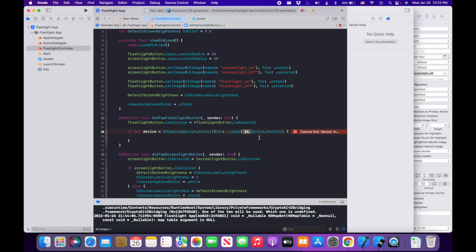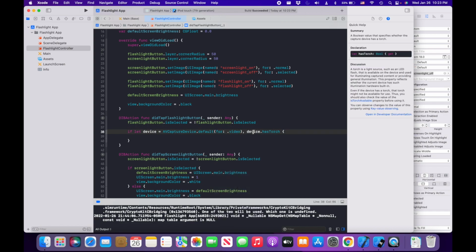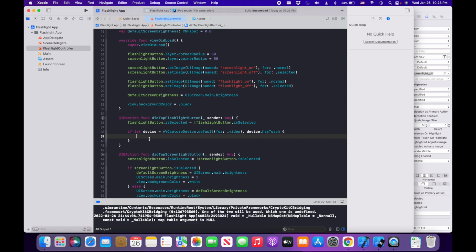Now, this is how you would expect to write this, but you'll see that this gives us an error. Why? Because this is not a normal if statement. You'll notice that we're also defining this variable in this if statement. So instead of using and, we're going to have to use a special one, a comma instead. This is kind of like the and for when you have if lets at the beginning. So if I build this again, which is through Command B, you'll notice that now it's happy. So if there's a valid device and the device has a torch, we're going to do a try-catch block.